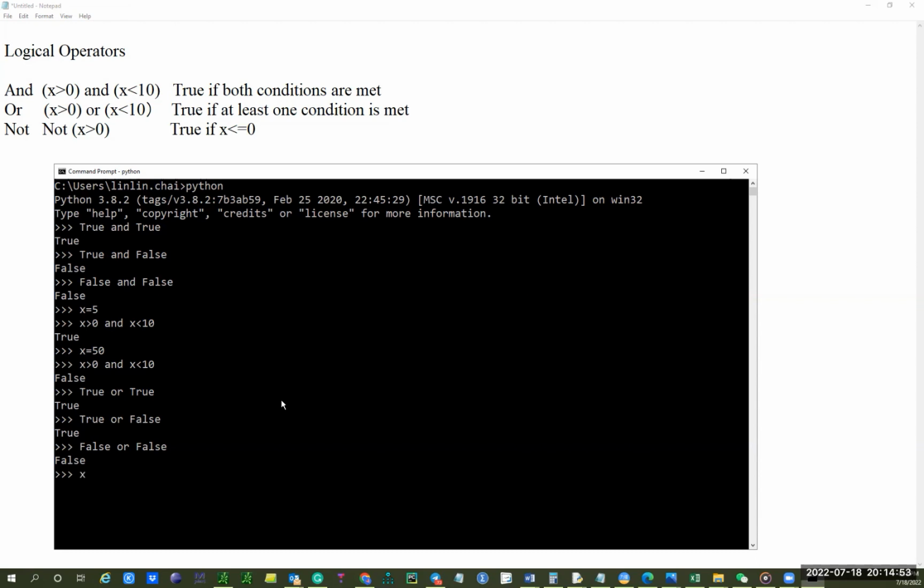Now when x is equal to 50. Is this statement true or false? x is greater than 0 or x is less than 10. Correct. It is True. Finally, the NOT operator negates a Boolean expression.